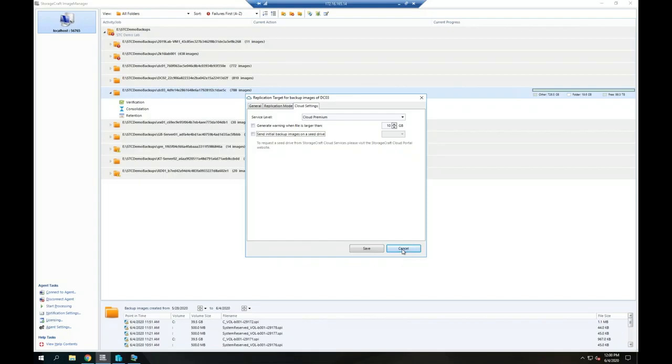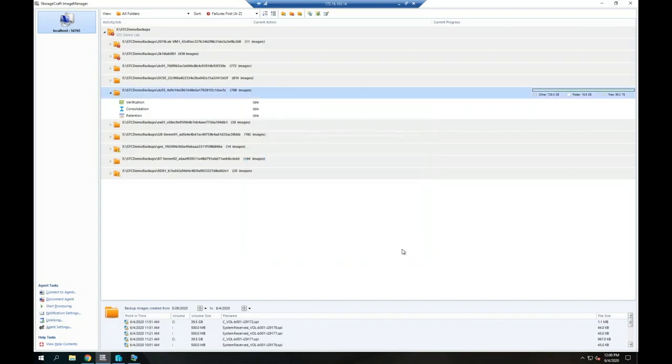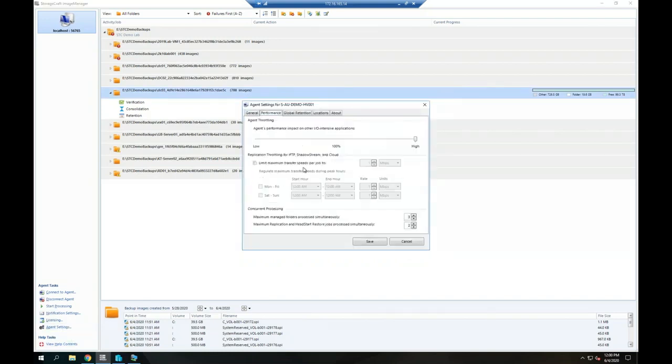I'm going to kick it off on a Friday afternoon, and then it's got a weekend to chug up there, and that might be the less impactful way to manage it. Image Manager does offer some abilities around throttling for replication, where we can say, restrict the bandwidth to just 20 megabits between these times during working hours, for example.